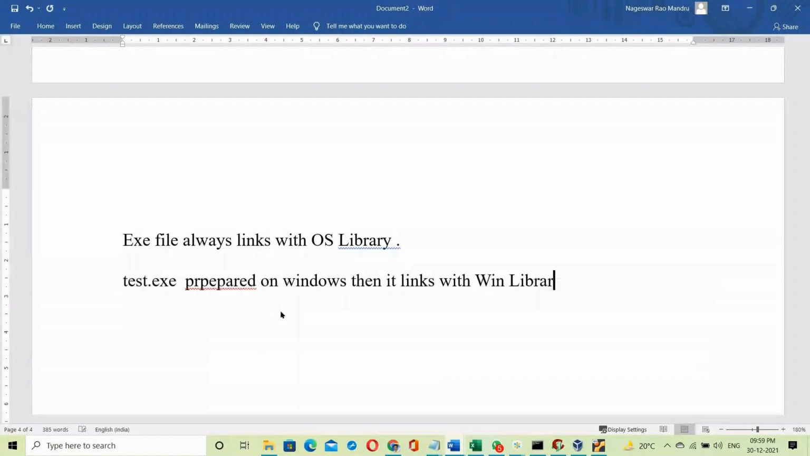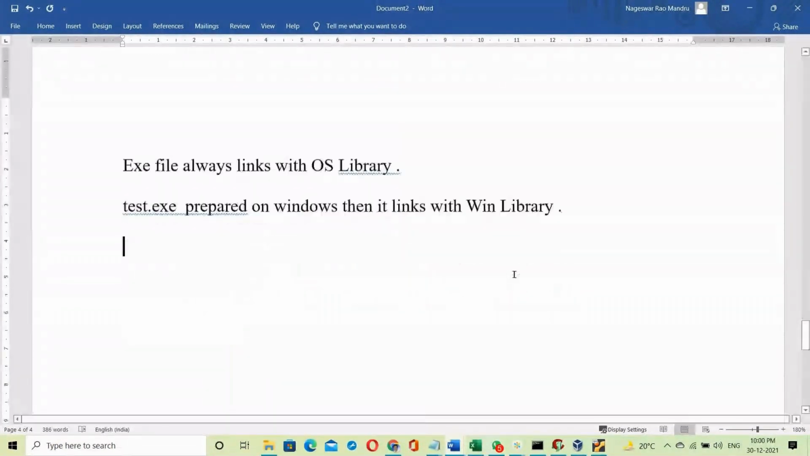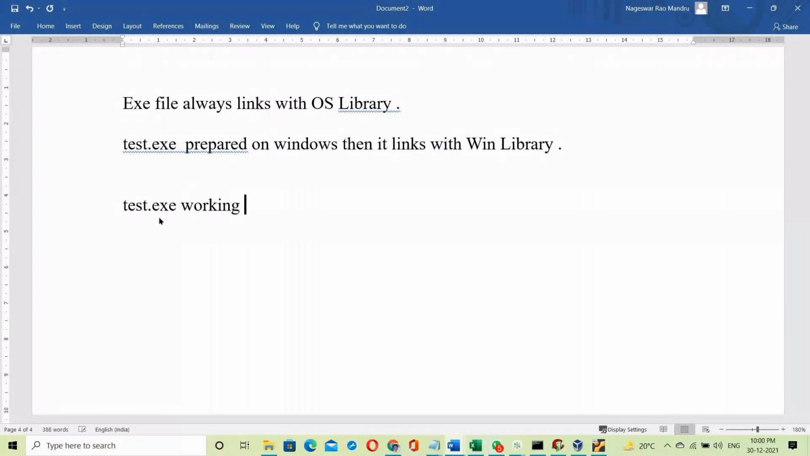Now how does this program run on different operating systems? When you try to run it on different operating systems, how does it work? Let us take different platforms. Now the test.exe file working on different platforms. How? Let us see different platforms.